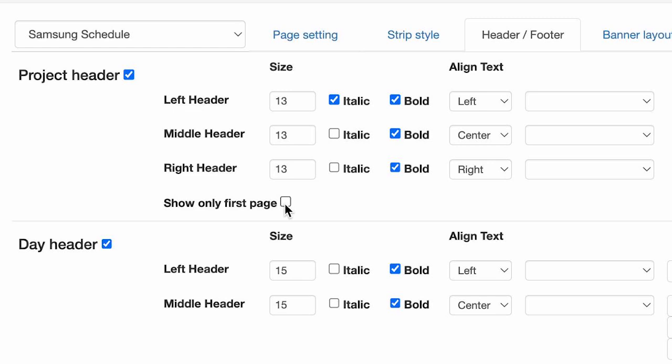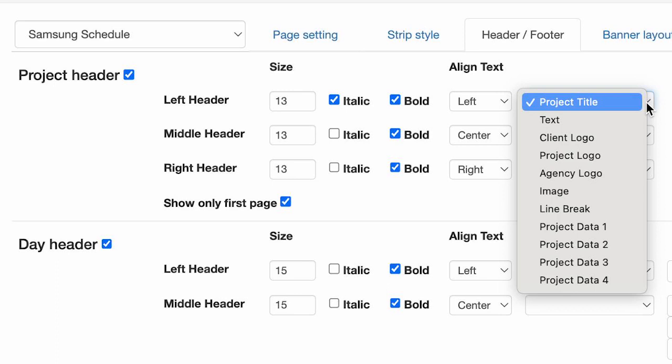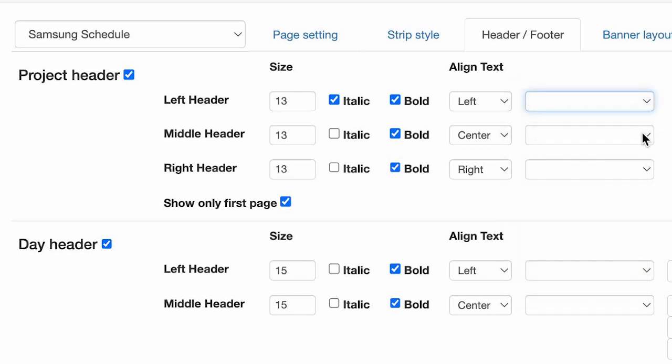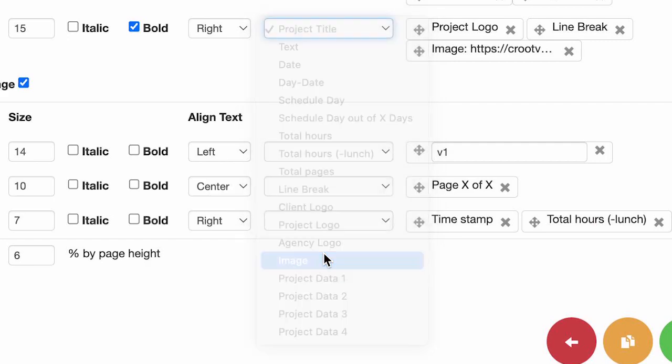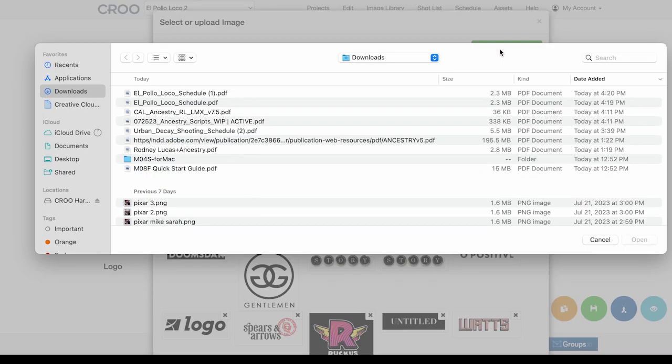You can display it on every page, or on the first page only. Click on the information field to see a drop-down menu of items that you can display on the header or footer. If you have already entered logos in the project creation page, they can be displayed here. You may also upload new images here to be displayed in the header.